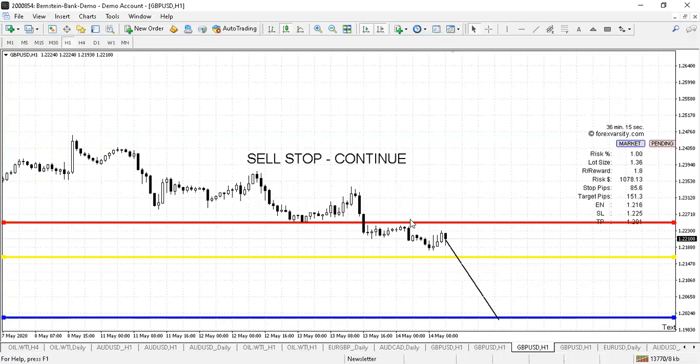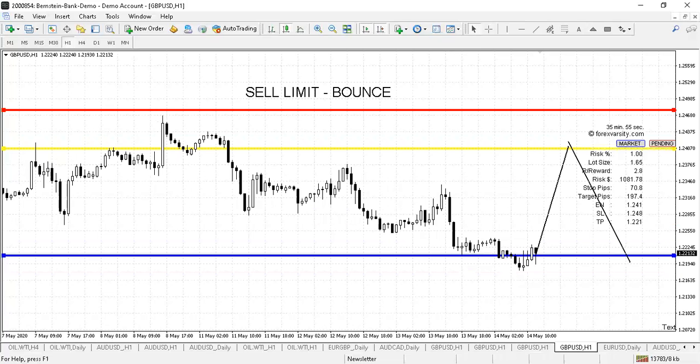Same with the sells. We've got a sell stop here. Why is it a sell stop? Because there's the current candlestick, there's our entry point, and we want it to continue down. Whenever we see this word stop, we think of the word continue. And then lastly, we've got our sell limit or a sell bounce, where the market starts off below the entry point and it comes up, and we want it to bounce down and then go to our blue line.